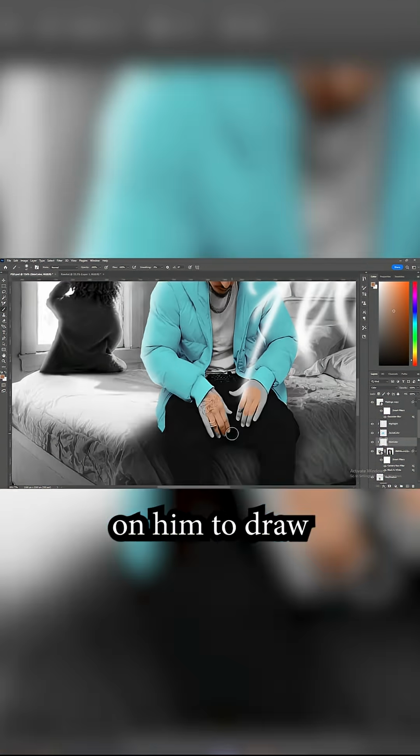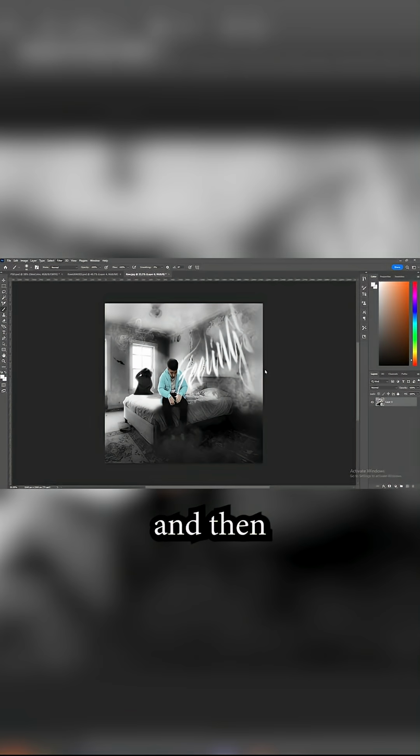I fixed his shoes by just drawing some simple shadows over them. Then I used the pen tool to draw a light coming from the window, you feel me, then drew a gradient on it. I made it look like some sunlight was coming through. And then I merged everything.